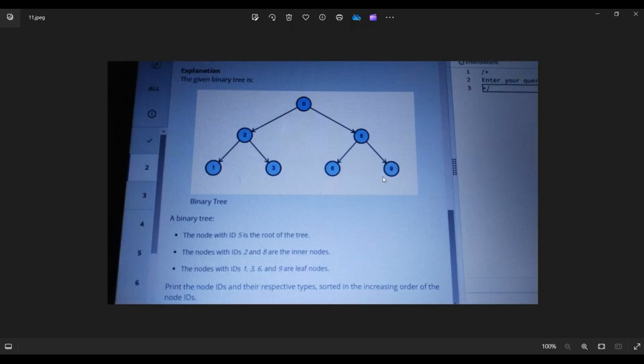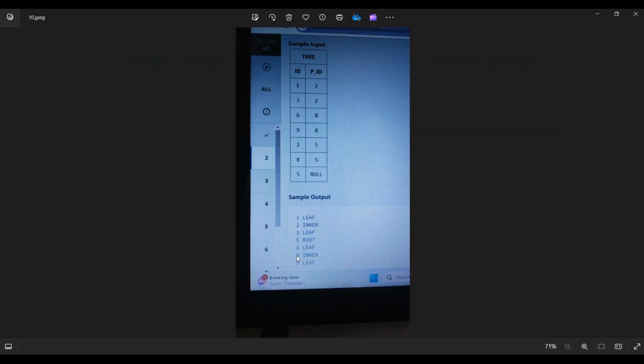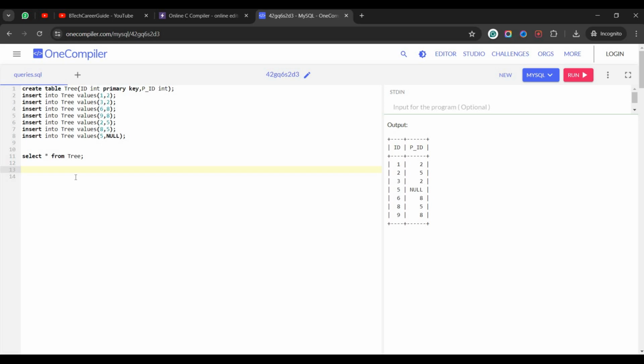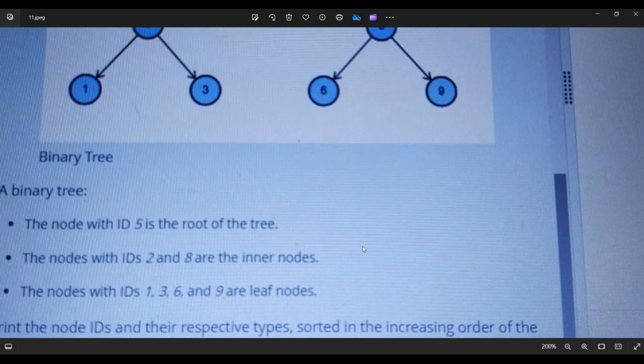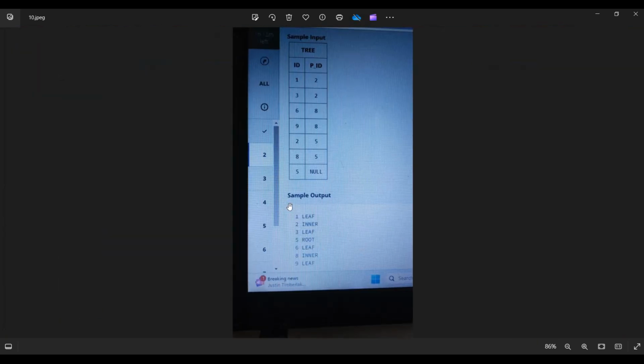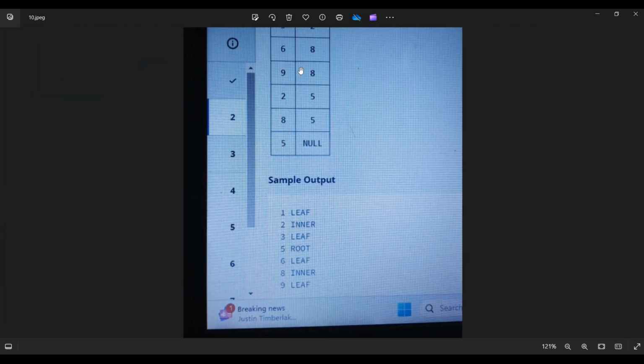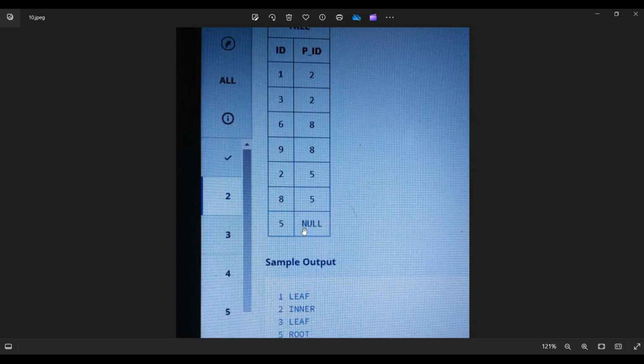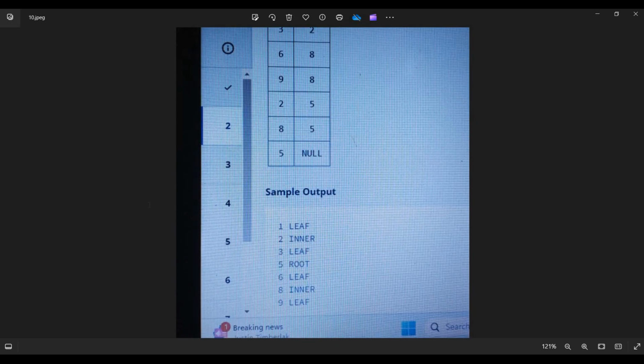Here you see 1, 3, 6 and 9 are leaf elements, and then we have 2 inner elements, 8 and 2, and then we have 1 root element, 5. So that's what we're going to print here. Okay, so for that, let me zoom out. The output should be the ID as well as the resulting string.